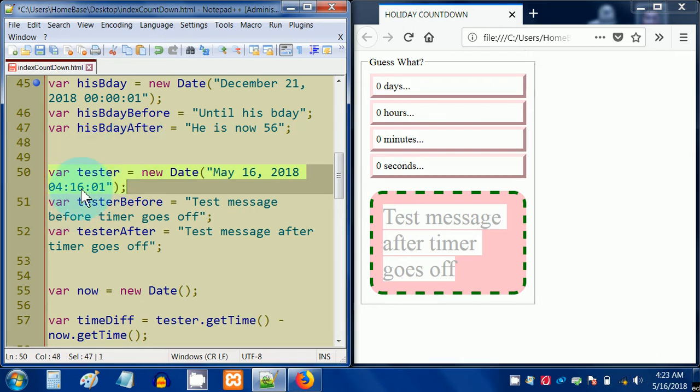Right now it's 4:23, so let me set this to 4:25. And so that's going to be our new target. This is going to be our new default message. Var tester before equals the string test message before timer goes off. And then when the timer goes off, we're going to use this variable, var tester after equals test message after timer goes off.